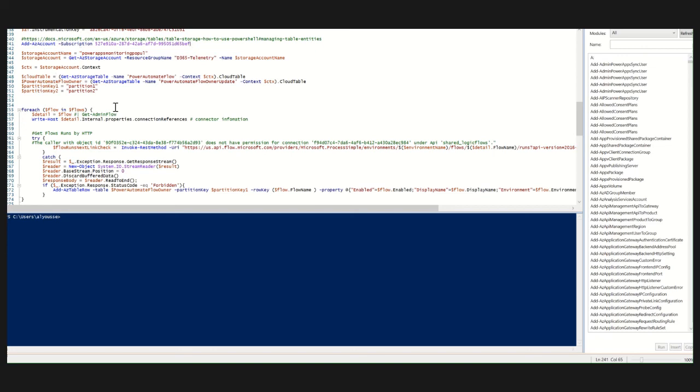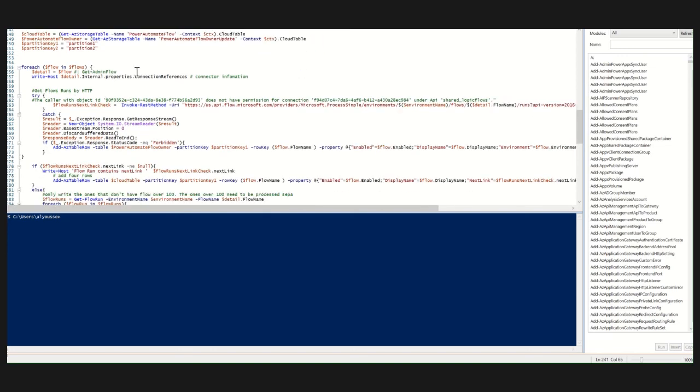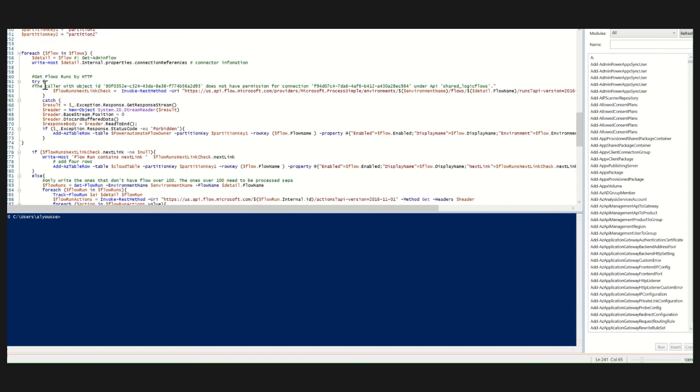Once I get all my flows in the environment, I'll loop through. I'm writing some details by connection reference here, but the big one is I'm first going to run a next link check. So I'm going to run against Process Simple. Process Simple gets my runs, and I'm going to see if it has a next link.